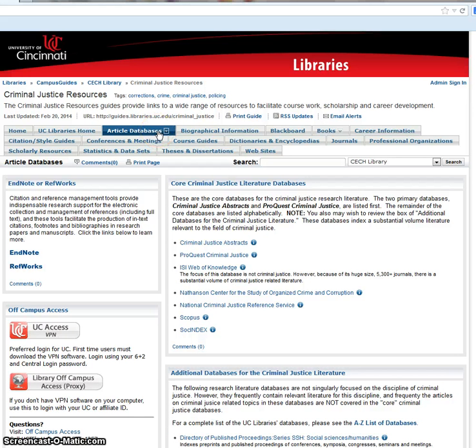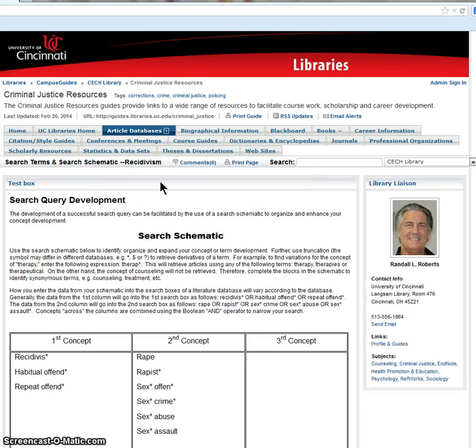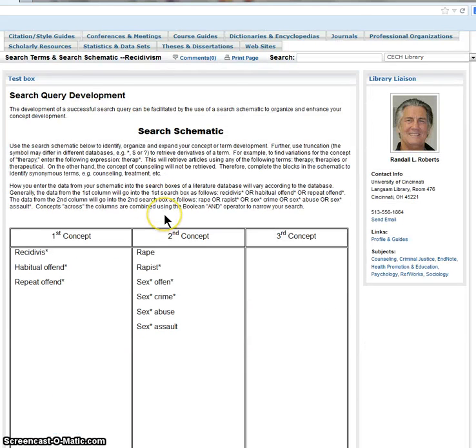Just under the Article Database tab, you can learn about some best practices for doing a literature search on these subtabs. Just hover over the Articles tab and you will find tips on finding the full text of articles, on database search tools, search terms and query development, and an example of a search query on the topic of recidivism. Let's click on the Search Terms and Search Schematic Recidivism tab. Here you see a table with search terms developed on the topic of recidivism.